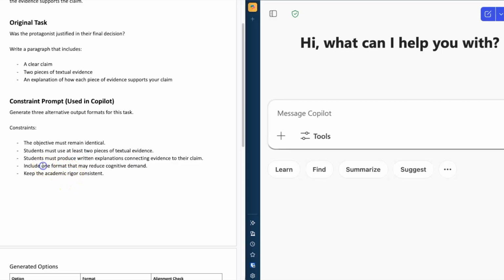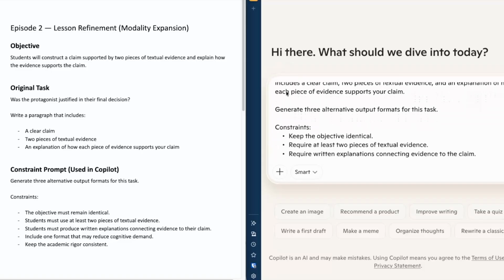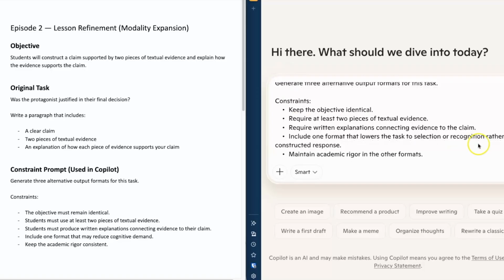Copilot will generate the options. My job is to check them against the objective. Let's see what Copilot produces. I'm not looking for creativity here. I'm checking whether the structure still protects the objective.